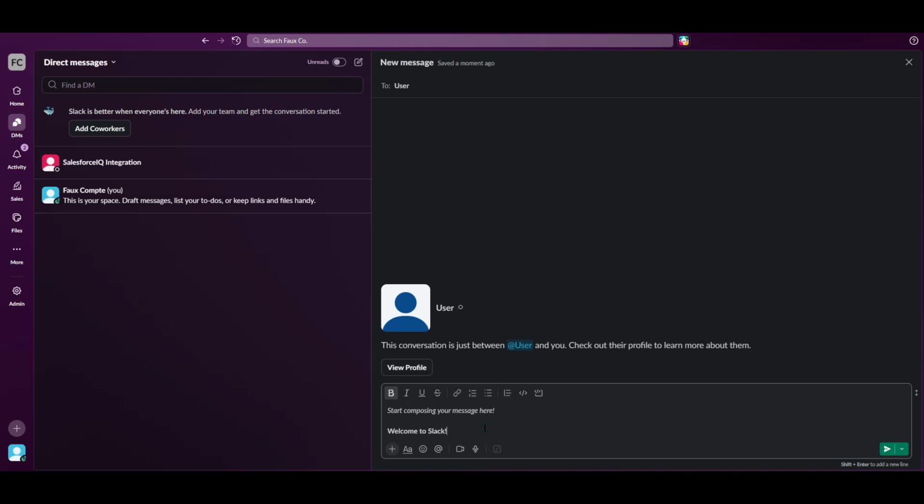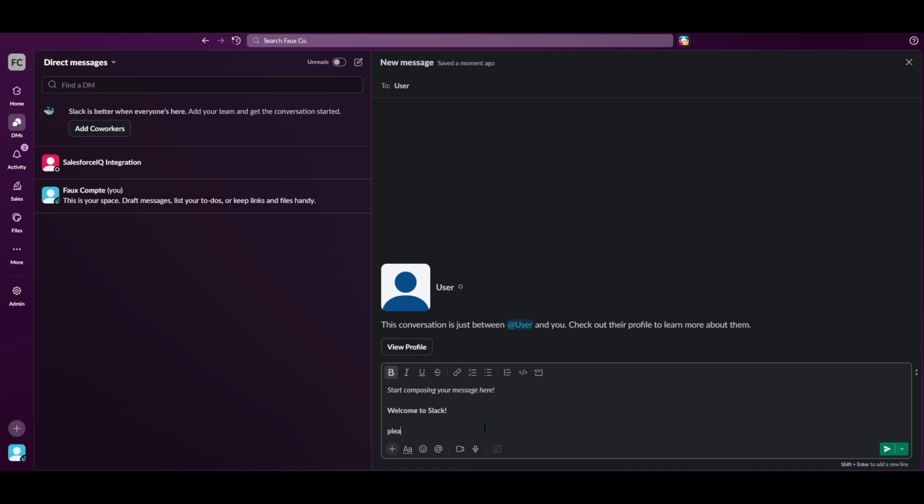If you can't find someone, double check that you're in the correct workspace and that they're a member. And if a DM grows into a longer project, consider moving the conversation into a channel to keep the work searchable and visible to the right people.